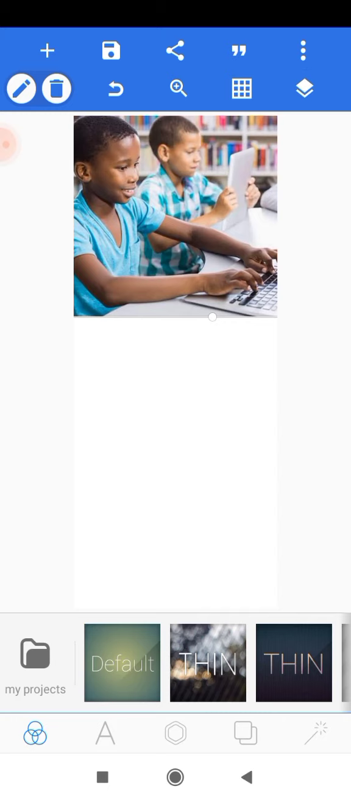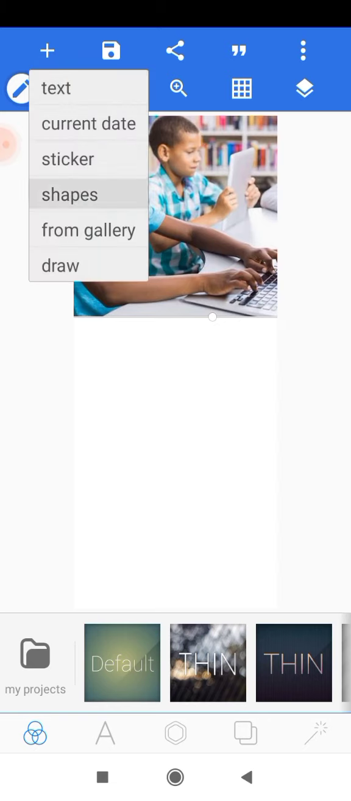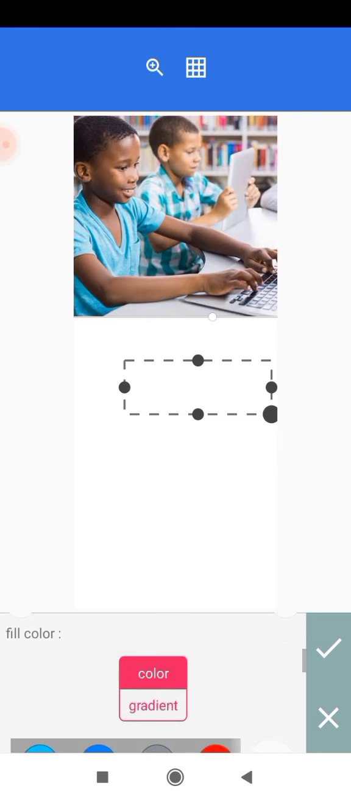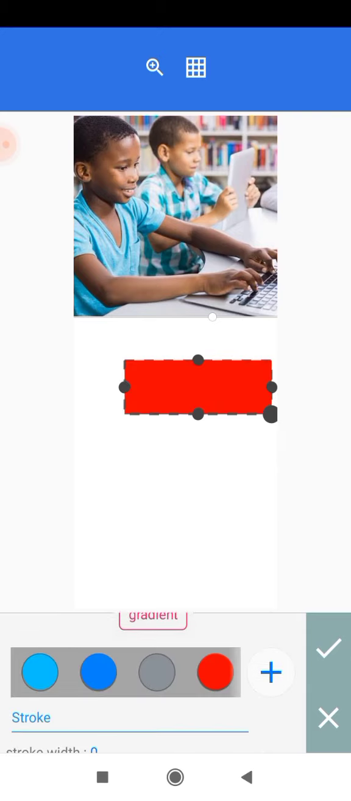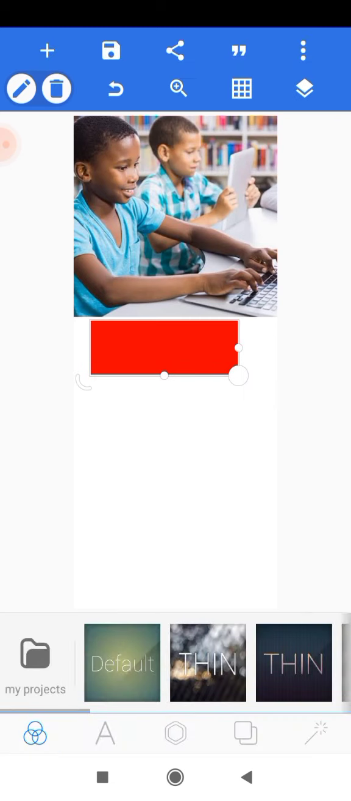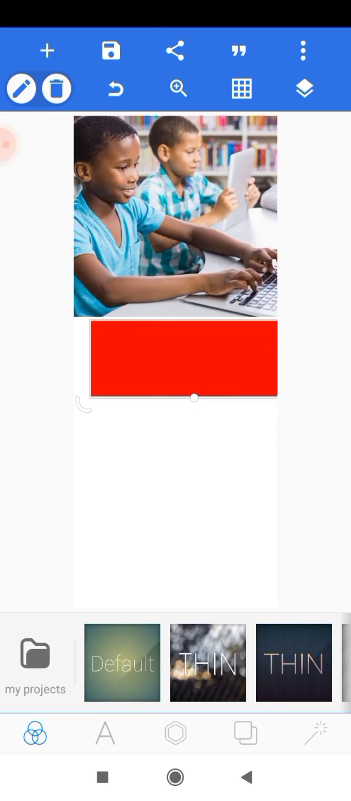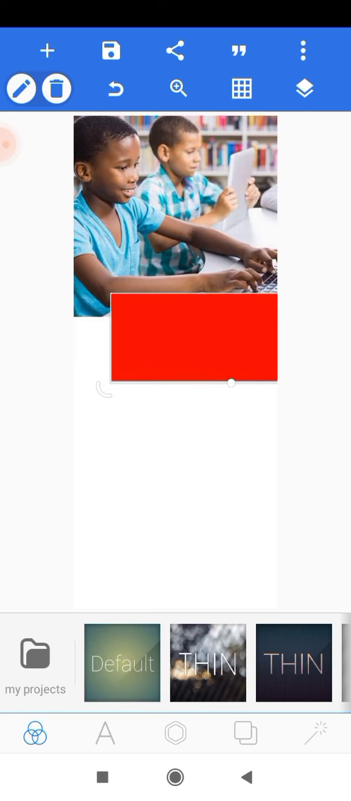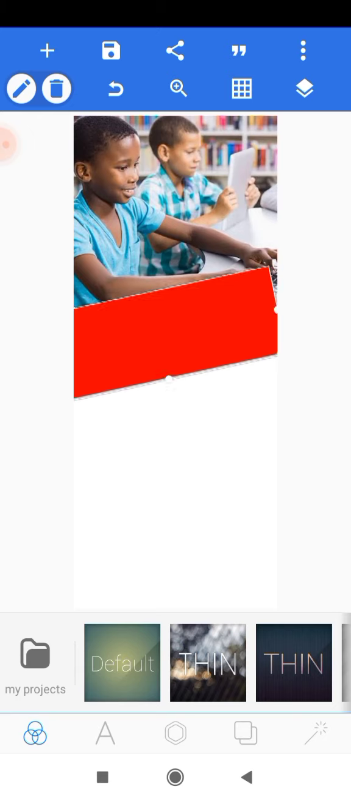So the next thing we want to add is our other elements, and we're going to add another shape, and then we'll scale it a little bit and we'll change the color from what we have there to a red, and we'll click on OK. So we'll just place this around here and we'll scale it a little bit. We'll scale it, and then we want to rotate it a bit so that we have a slant kind of effect there.